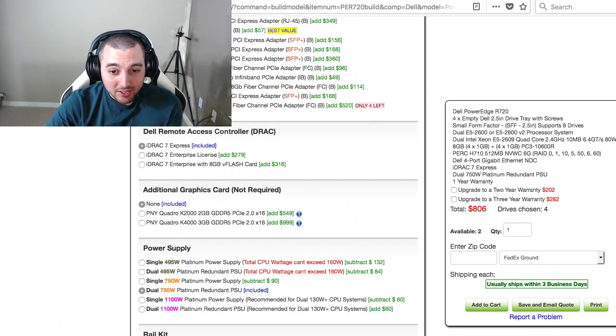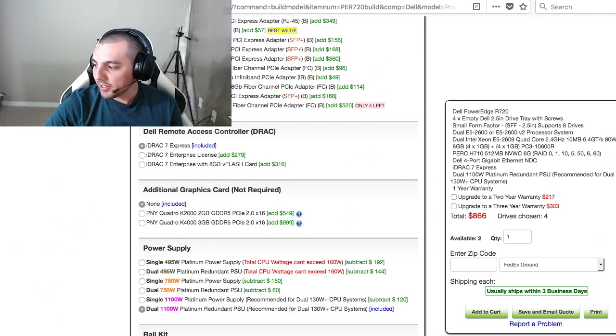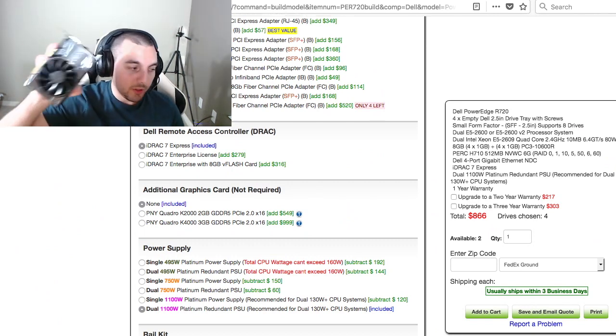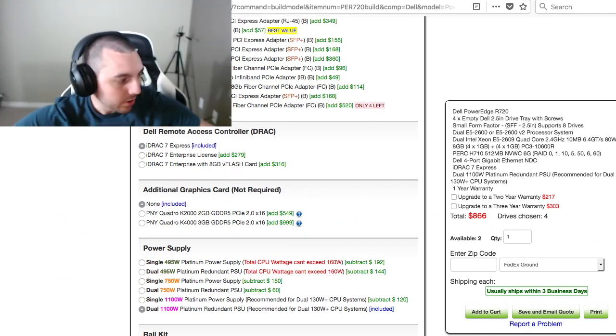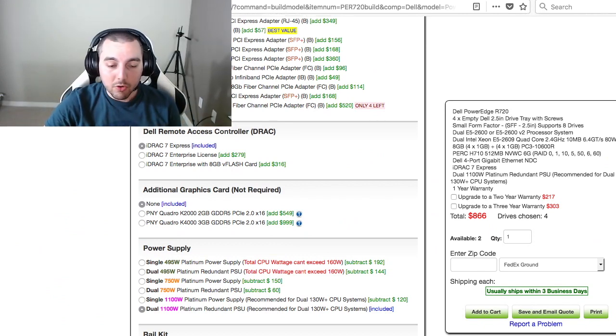It's only $60. Oh wait, what is this? Recommended for dual 130 watt CPUs. So my CPUs are definitely 130 watts. Screw it. It's only $60 more. Be nice to have, especially since I'll be running two GPUs out of it. One for base Unraid and one for my Mac Hackintosh VM.